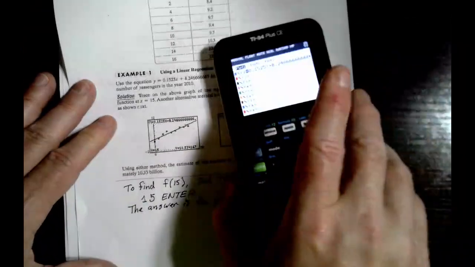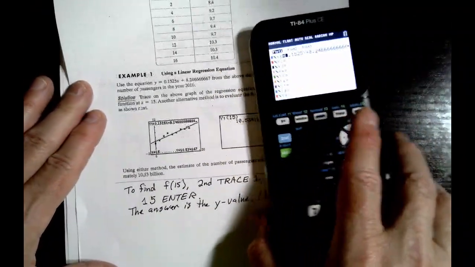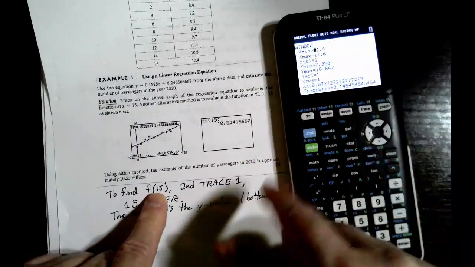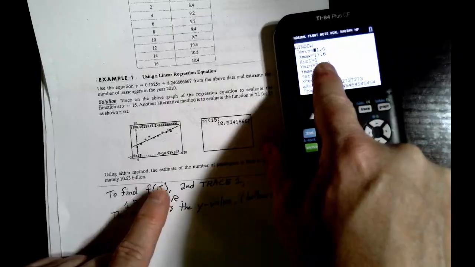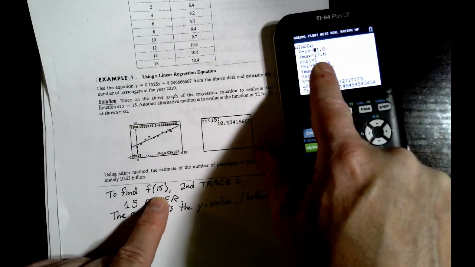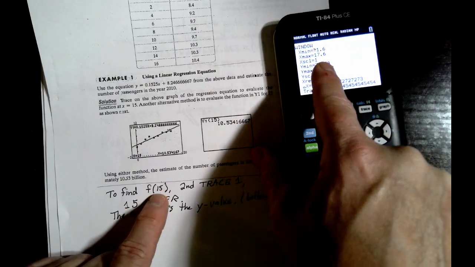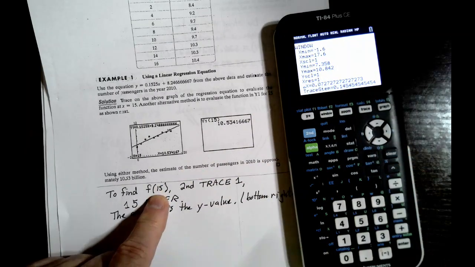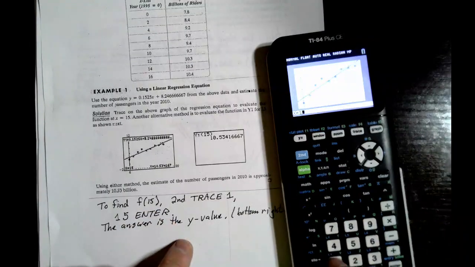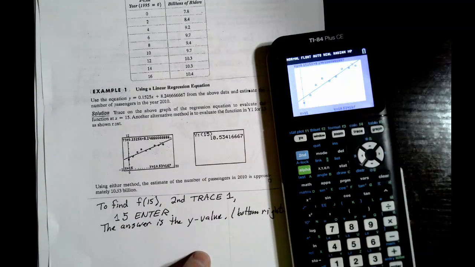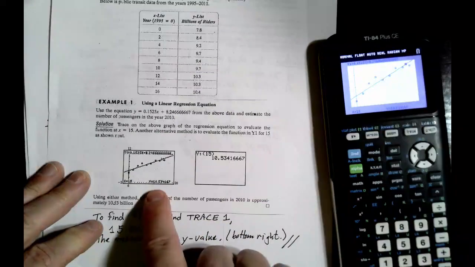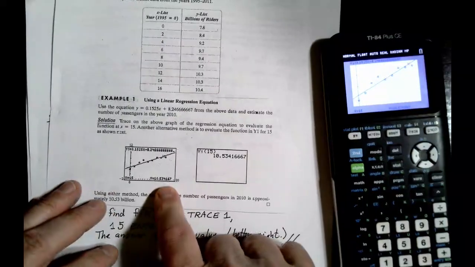Now you have to first check to see if 15 is okay. If you hit window, if your window can handle the number 15, then it's okay. Look, your window is bigger than 15. It's 17, 17.6. So you can ask it 15. So how do you do that? You hit second trace 1 and you just type in 15 and enter, and it tells you 10.53. And so 10.53 is your answer for x equals 15.